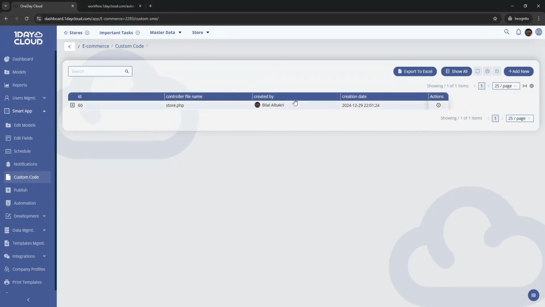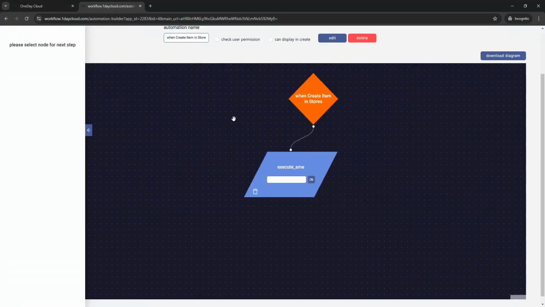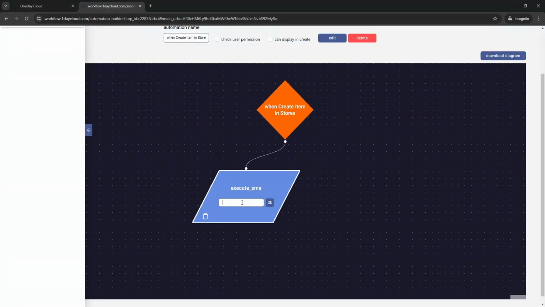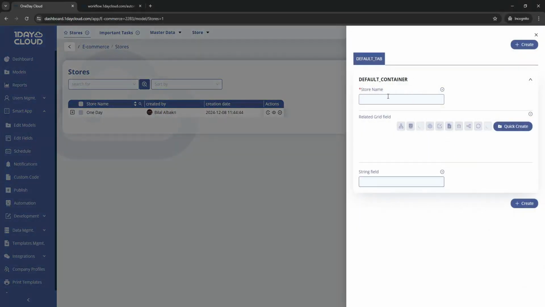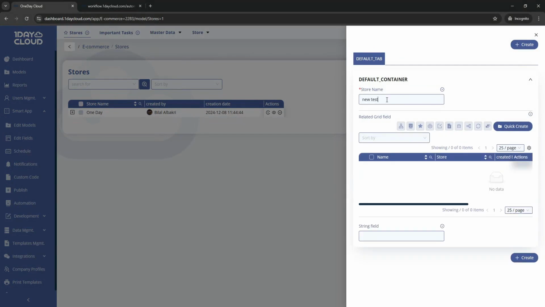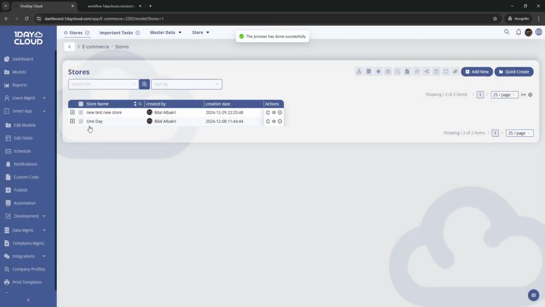After activating and approving your code, it will show up in the custom code page, and now we can finish up the automation. The name should be the class name at the name of the function. Store at edit store name. Now let's try that on the store. Add new store, new test, create. As you can see, new test and then new store we added from the code.